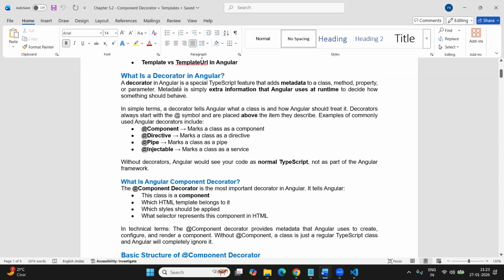A decorator in Angular is a special TypeScript feature that adds metadata. So whenever I use a decorator, it is related to metadata. It gives some additional information about the class, or about a method if I apply the decorator to a method. The point you need to remember is that the decorator I apply is not only meant for classes.